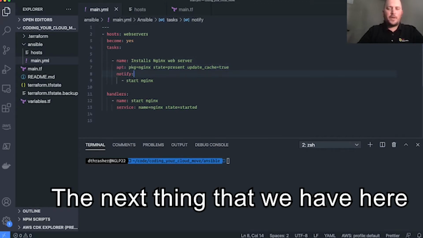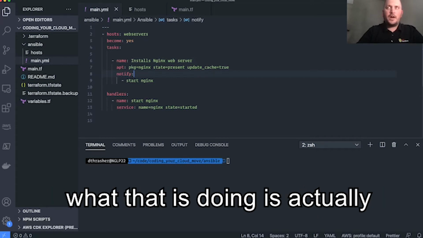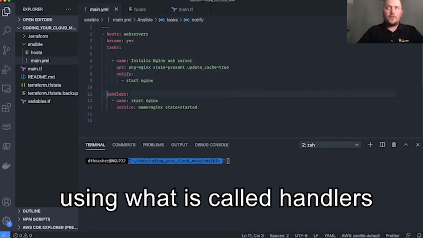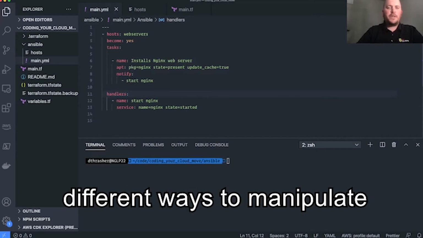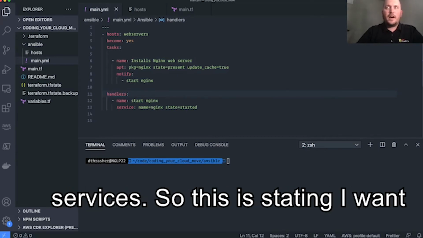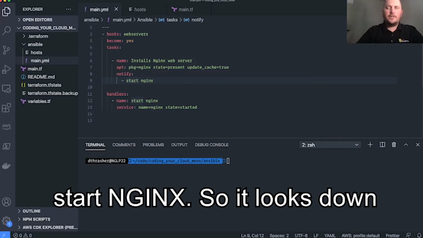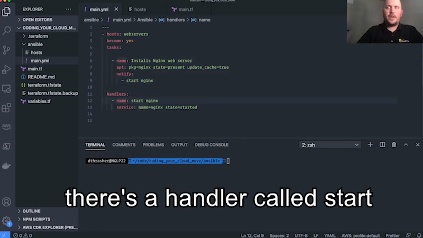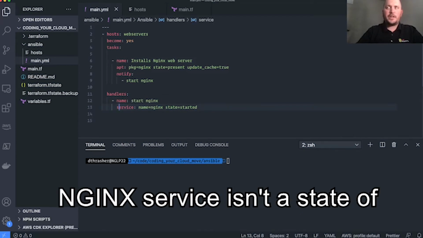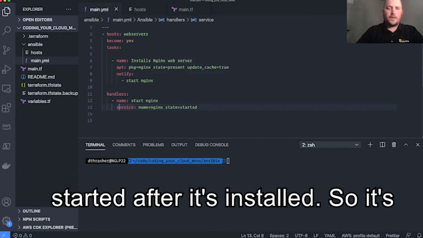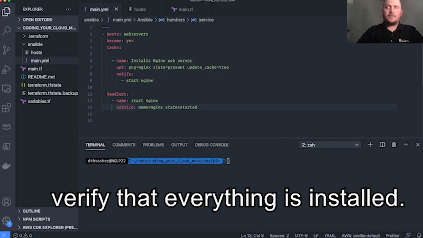The next thing that we have here in this playbook is a notify, and what that is doing is using what are called handlers down here. And handlers are different ways to manipulate services. So this is stating, I want you to look for a handler called start Nginx. So it looks down here, and look, there's a handler called start Nginx. And what it's going to actually do is make sure that the Nginx service is in a state of started after it's installed. So it's restarting that service just to verify that everything is installed.